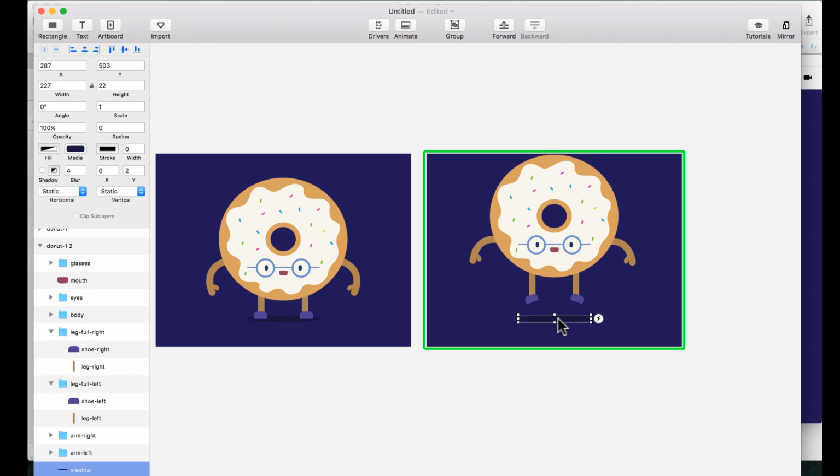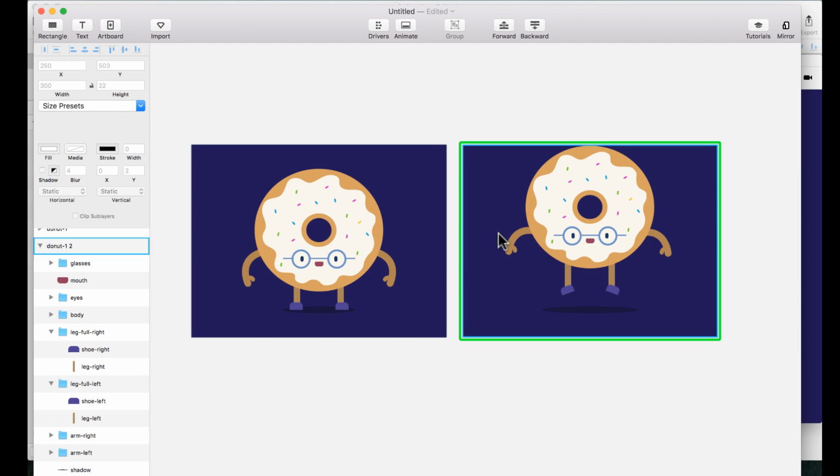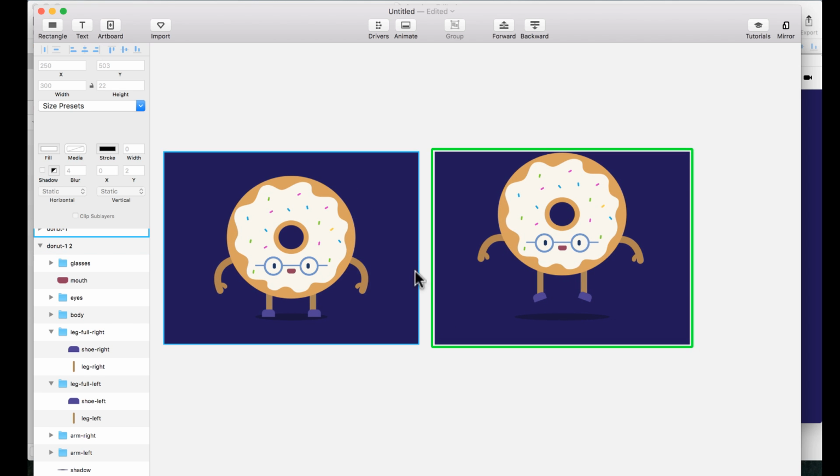So, also I'm going to change the width of this from 227, I'm going to change it to 300. And I'm going to align it to the center. So the shadow grows a little bit when it jumps. So there you go. So we have two states. That's it, we can animate this.